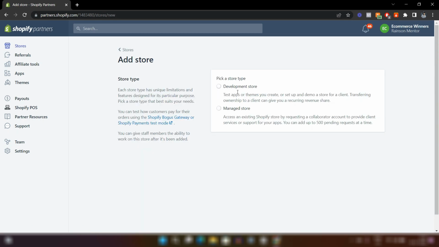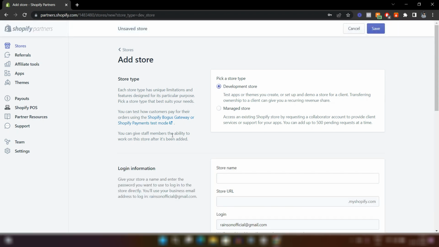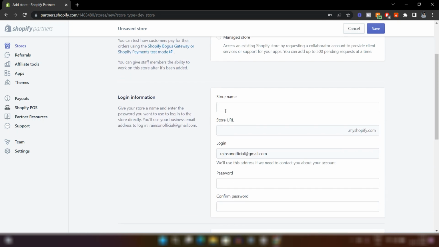So after you click on that, they ask if you want a development store or you want to manage a store. So this is for existing Shopify store, so make sure you select the development store. So after you select the development store, the first thing they will ask is the store name. This is not important because you can change it later, and also you will have to link a domain later, so this is not important. You can always change it, but for the sake of this tutorial, I'm just gonna type in Rainson course.